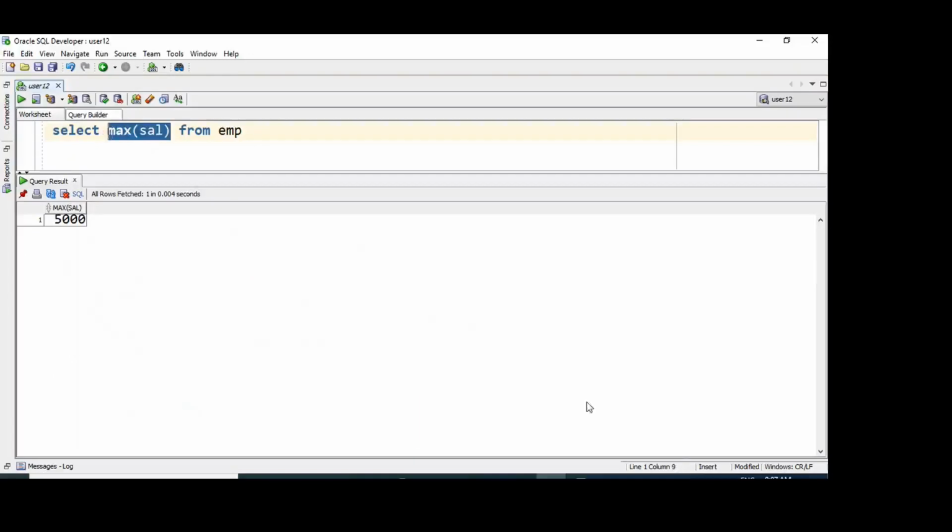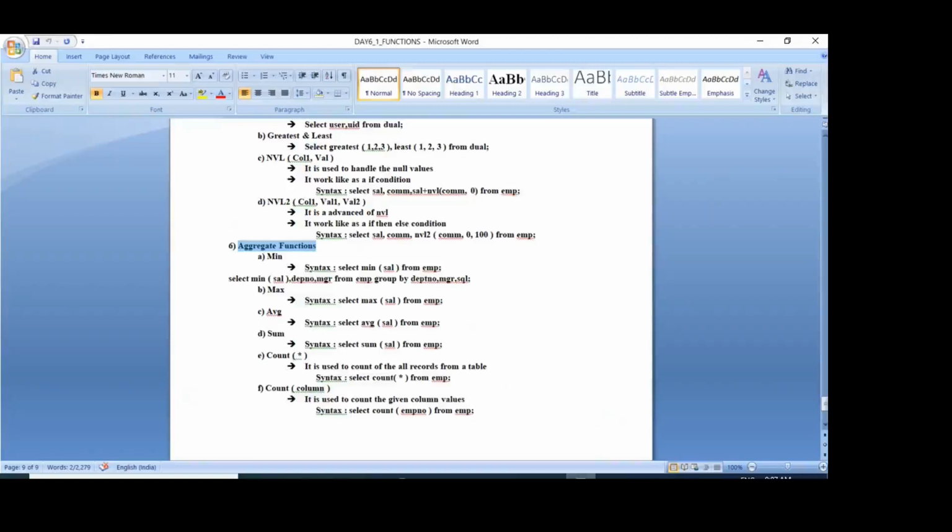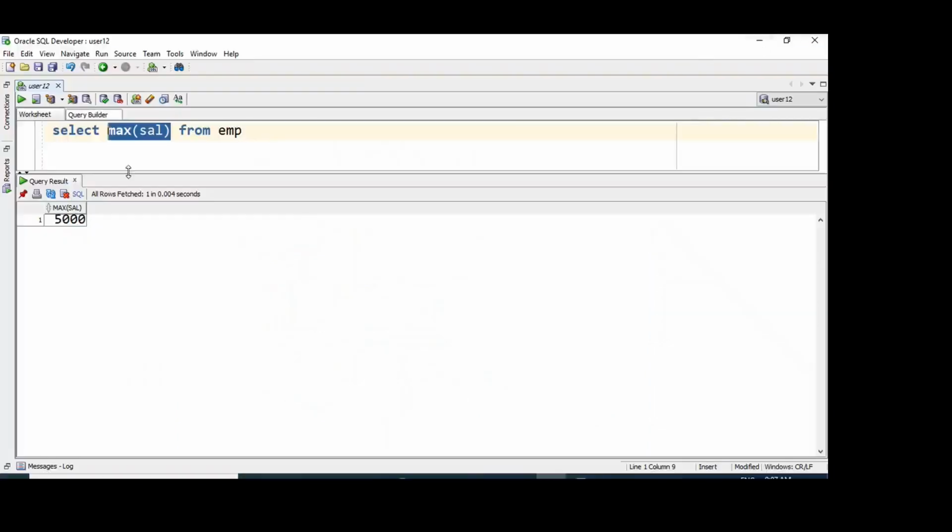So group functions are multi-row functions. They return one value for every group. For every group, one value is printed, right?